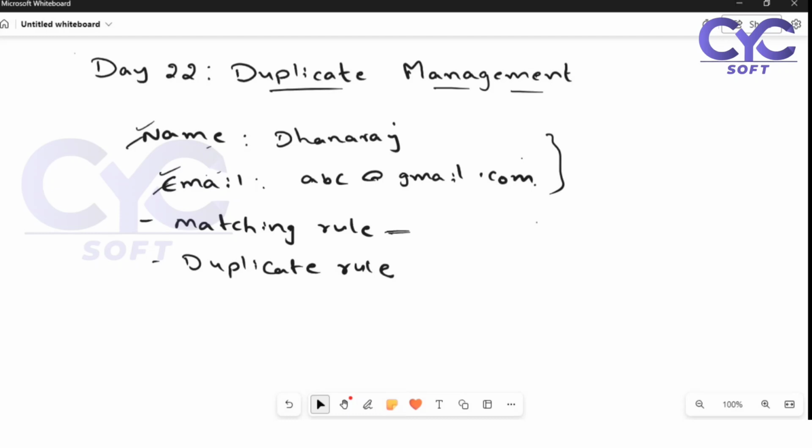How will the system know whether it is a duplicate record or not? We need to tell the system that with these fields, and not only these two fields, any number of fields you can tell the system. In the matching rule, we need to define those fields and those conditions. So what are those conditions when the record should be treated as a duplicate?